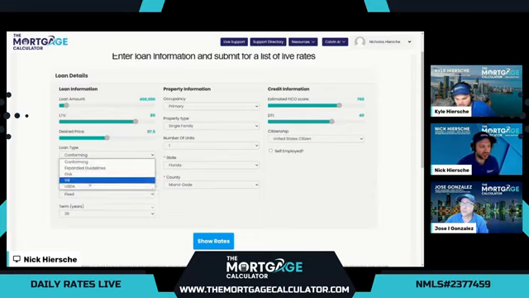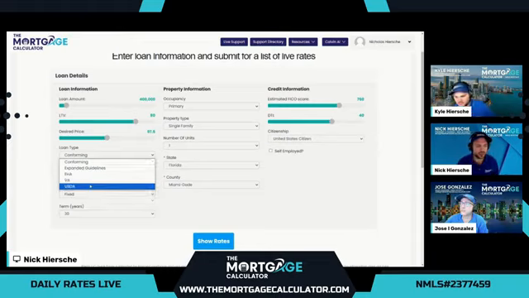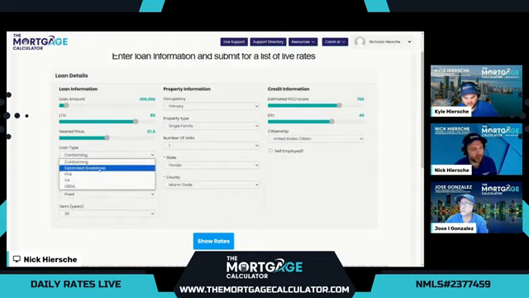We also have VA and USDA. Remember, VA is only for eligible vets and active service members. If you are eligible, let us know. Just a couple clicks for us to quote it. And same with USDA, that's only for properties that are eligible. So if you do happen to be shopping in one of those USDA areas, let us know.